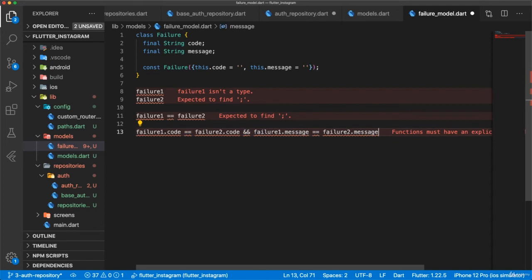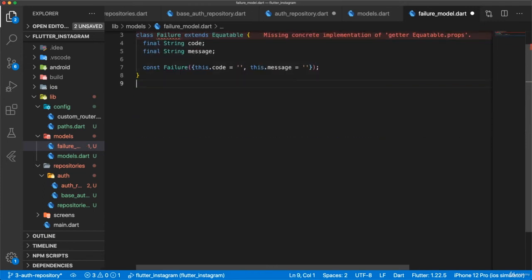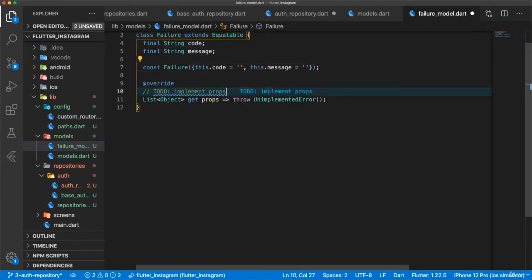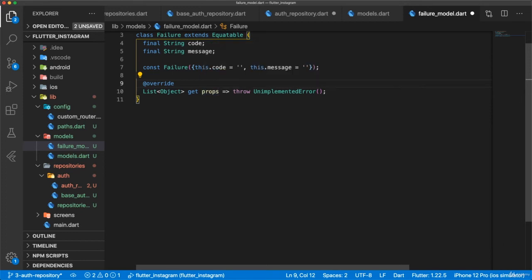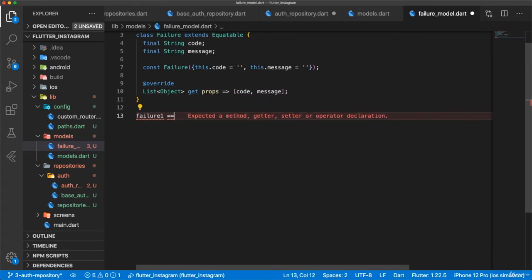So an easier way to deal with this is to use equatable. So we can extend the equatable package, and now we can see it says we're missing the implementation of equatable.props. We can create the missing override, and to implement props, this is a list of objects, and we can see it's a list of properties that will be used to determine whether two instances are equal. And so all we have to do is add the properties we want to compare. And in this case, it's code, message. Now we can compare two failure models by just doing failure 1 and check if it's equal to failure 2. And it will automatically compare the code and messages for us.